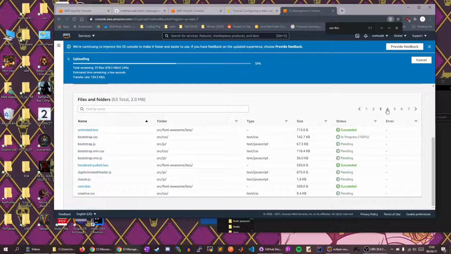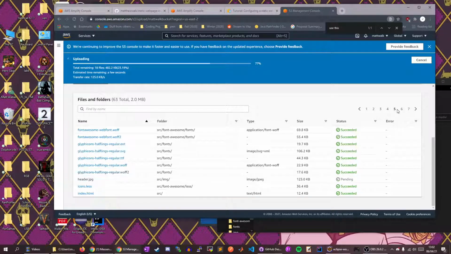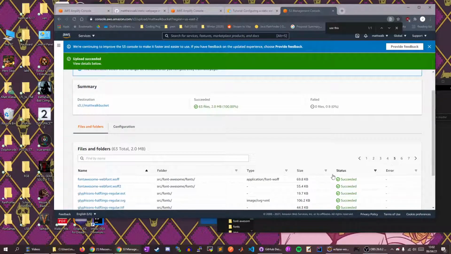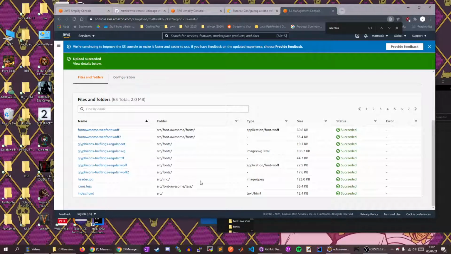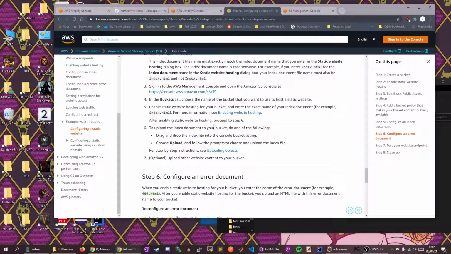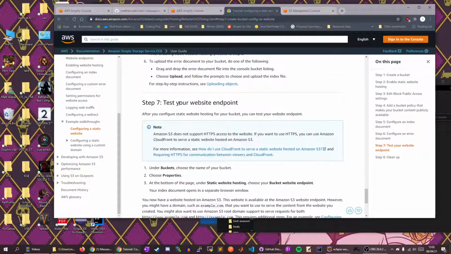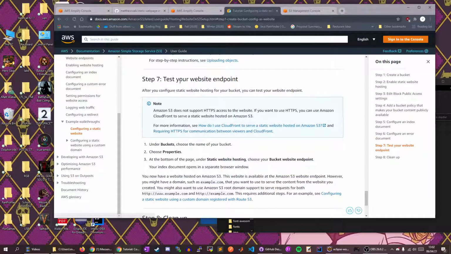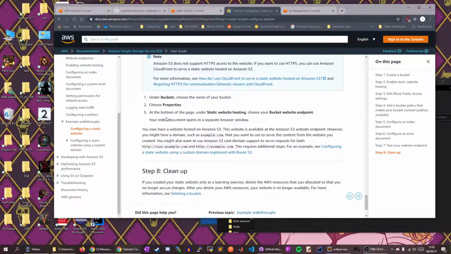So we can see here, if I go back and forth, there's quite a few different files in here. It spreads them all out. So somewhere in here, yeah, you can see is our index.html. Okay, the upload was a success. We're not going to configure the error document for now, but that's an option there. And lastly, we're going to test the website endpoint.